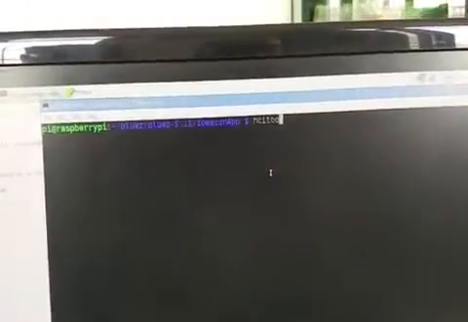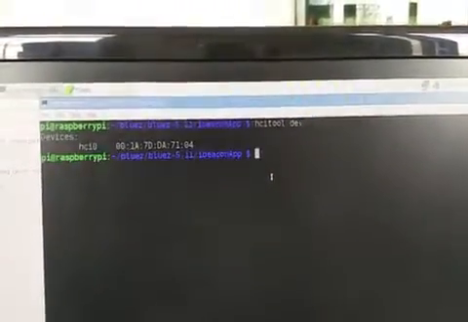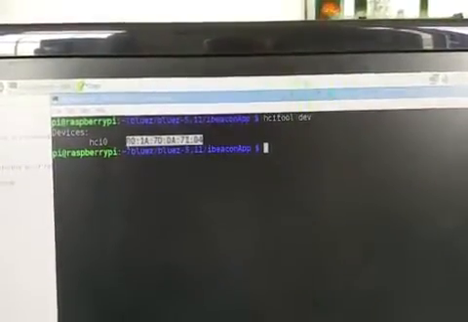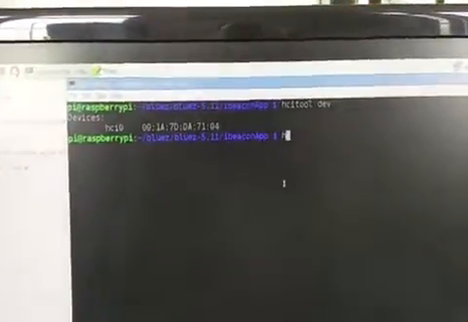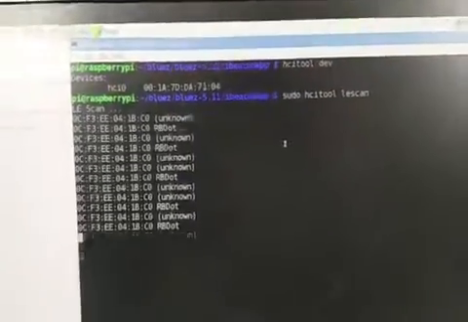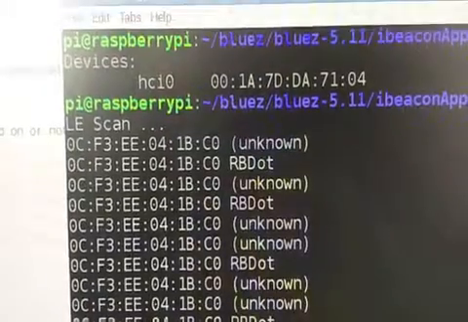On the Raspberry Pi, first we need to find out if the Bluetooth USB dongle is working. For this we can use hcitool. So when we do hcitool dev and press enter, we can see the MAC address of the Bluetooth dongle. Now we need to scan for the beacon. For this we do hcitool lescan. Now we should be able to see the RB bot, which is the device that we had configured using our mobile device.